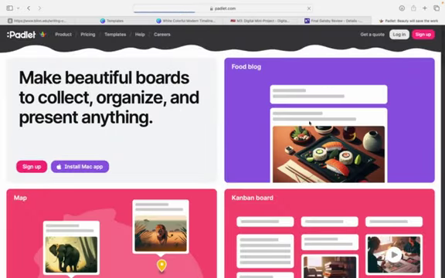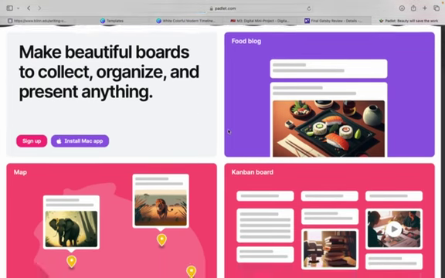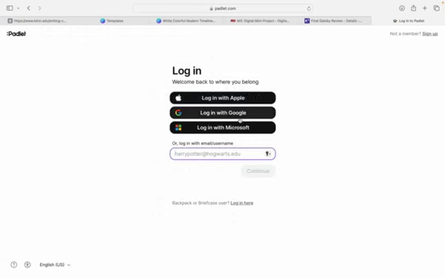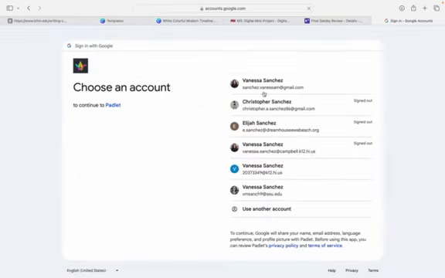They have a great free version, so you do not need to pay. So I'm going to log in. Obviously, the one that you pay for is going to have a lot more function, a lot more capabilities, but even the basic version is good. Let me log in, see if I can remember my login.